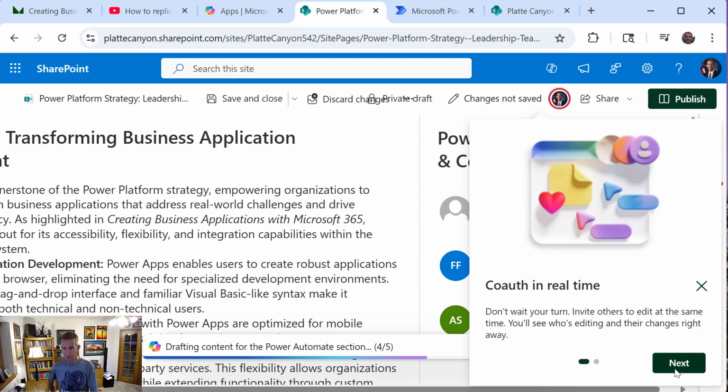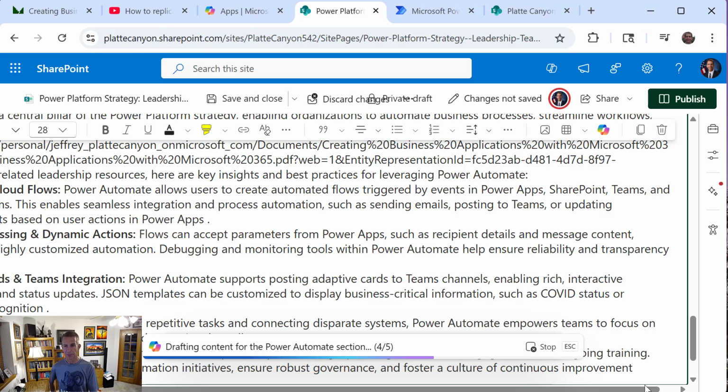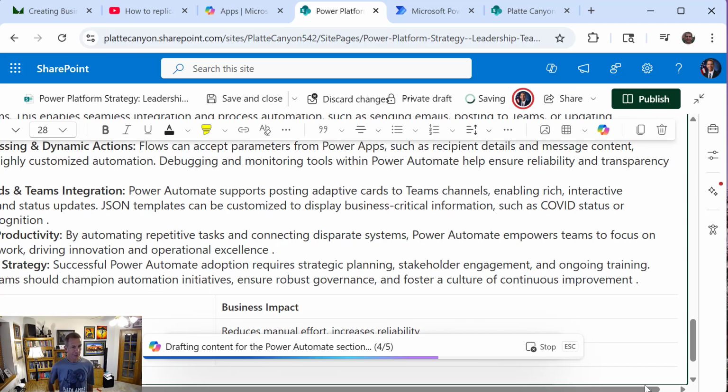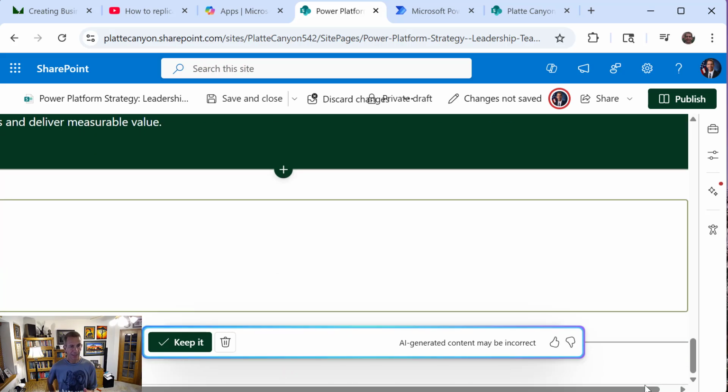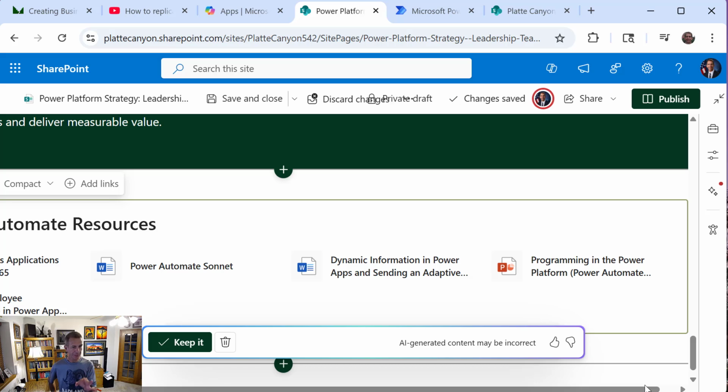Anyway, let's see, it's telling me to co-author in real time. I'll just get rid of that. But notice it's going to town on this page. Again, what I linked it to was a copy of my book, and it's building stuff. Notice also how it's using the theming, that you can watch in the previous video, how we just added some colors and put this kind of Platte Canyon green, as we call it.